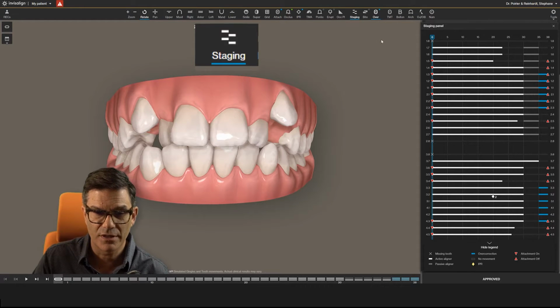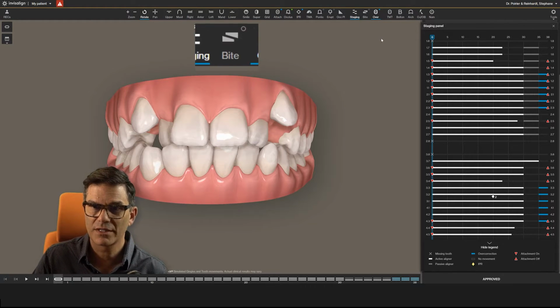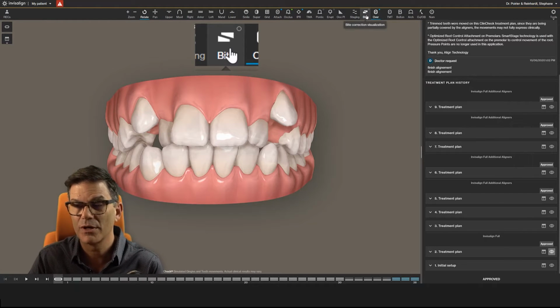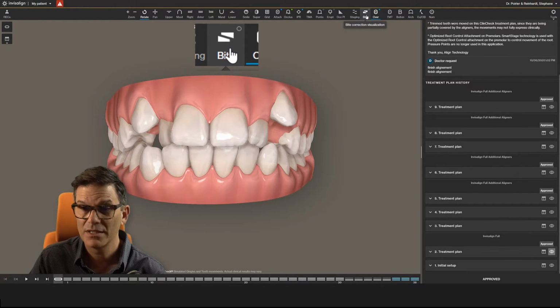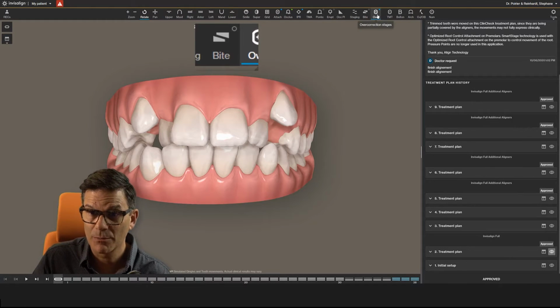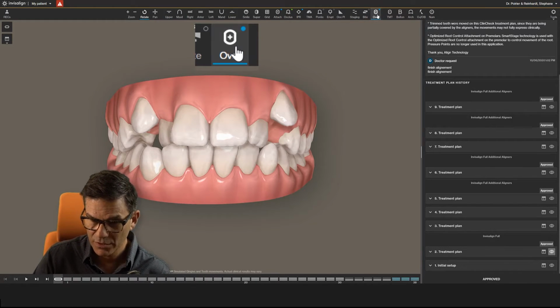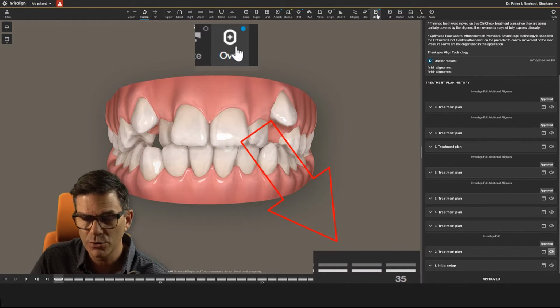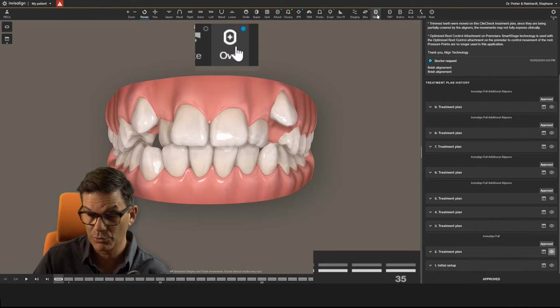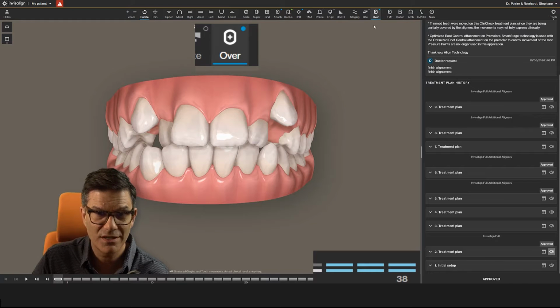Okay, let's remove this thing of the occlusion here. So Pontic staging, bite, you have the bite. Are you doing some bite correction, some mandibular advancement maybe that you can do with Invisalign? Some overcorrections. Look at the three little blue lines here, the overcorrection aligners. I can put them or remove them. You're wondering what it does?